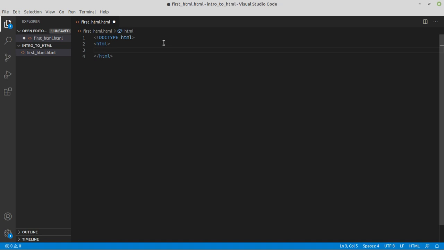So opening and closing, that's the way it goes. So this HTML tag includes all of the HTML document within itself. The next tag that we're going to study is the head tag.